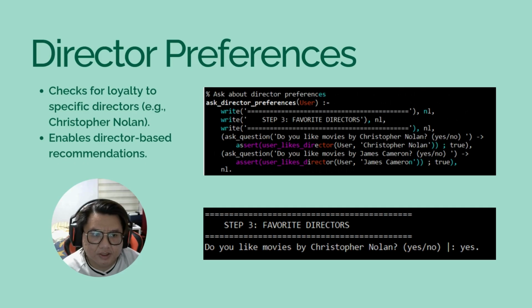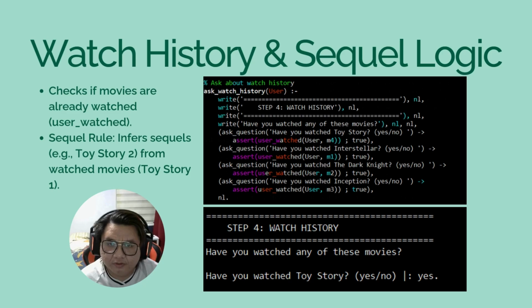Nolan is linked to movies like Interstellar, Inception, and The Dark Knight. By confirming this preference, the system opens up a pathway to recommend these specific titles. So moving on would be the watch history and sequel logic.